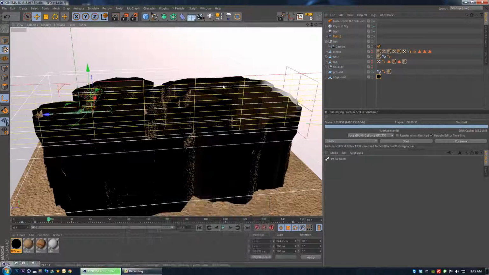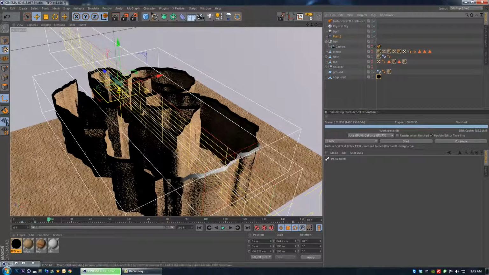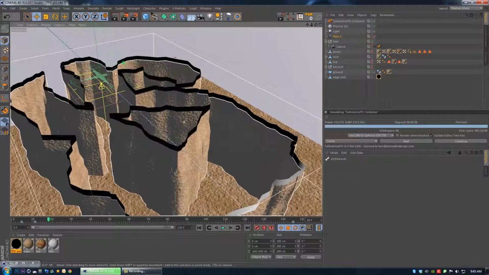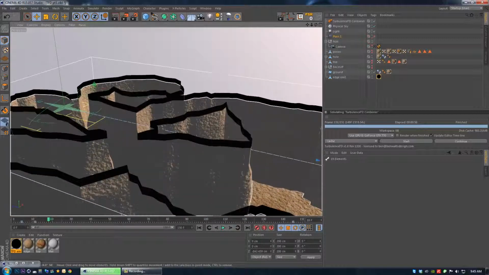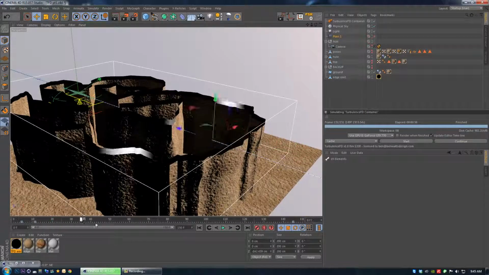We can just minimize this, and we'll turn off that plane effector for now. Turn off axis mode, go back to object mode or model mode here. And we can see our animated texture.